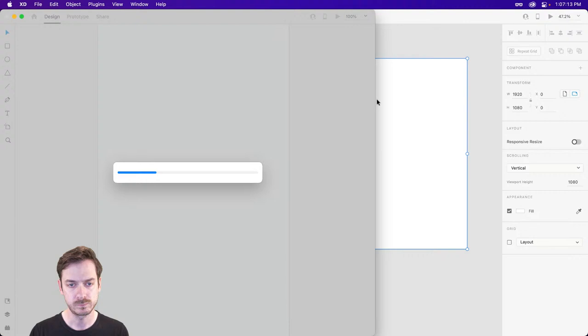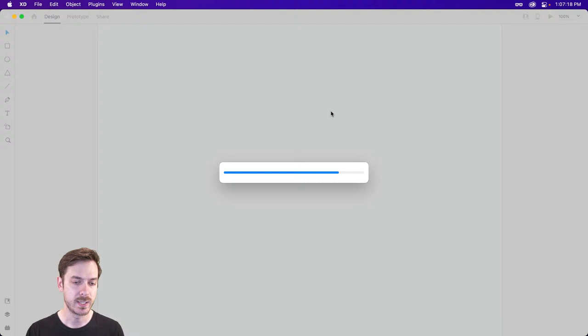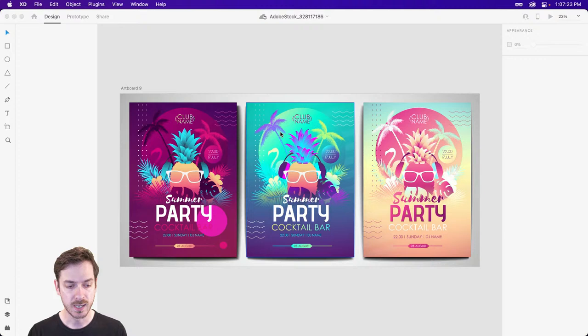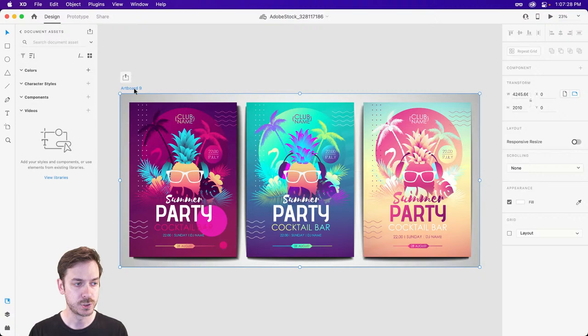And it's going to load. The great thing about these is they're all vector-based. So if I did need to grab some of these elements, I can very easily do so. I can change the colors, so on and so forth, right? So I've got all these really fun-looking designs, which I'm going to actually just copy and paste onto this artboard. These are very large.